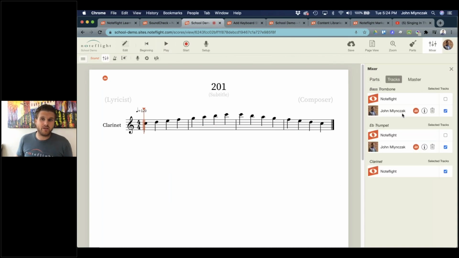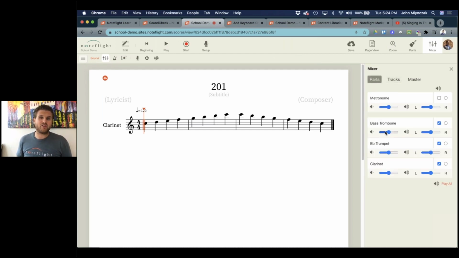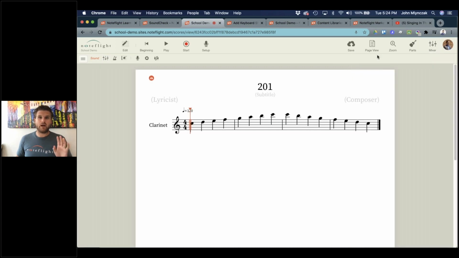And notice you can see that John Malenzak has recordings on these parts, and you can go in the parts and you can mix the level of audio. So once I get all these recorded, I can actually mix my audio and balance it out. So you can use Noteflight to make a full score recording of yourself, or students can share with each other. Students can record duets with each other. All of this is available. So I just want to make sure I talked about the balance of that.